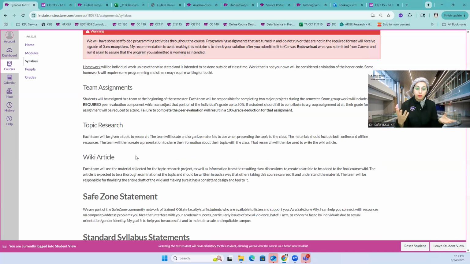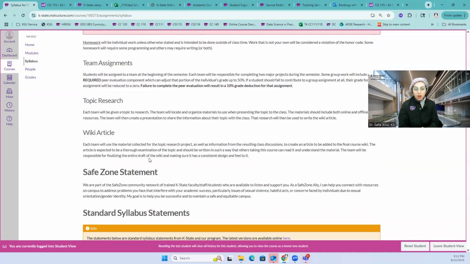We're going to provide you a list of topics, and you will select the topic with your team, and you're going to work on that topic for your two projects. My office is a safe zone. You can always come to me with any questions, and I will connect you to the right resources.